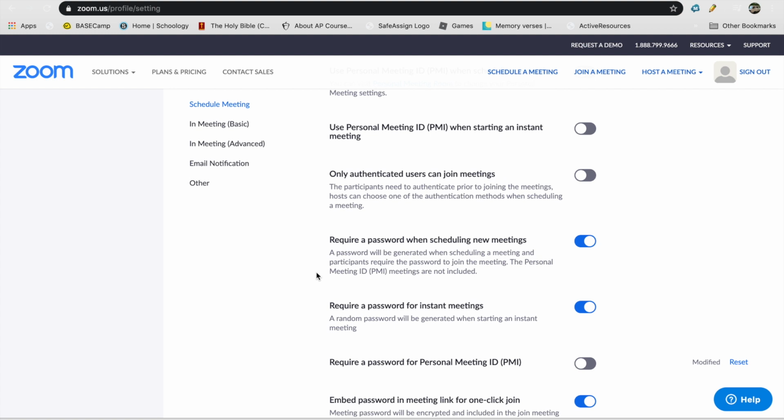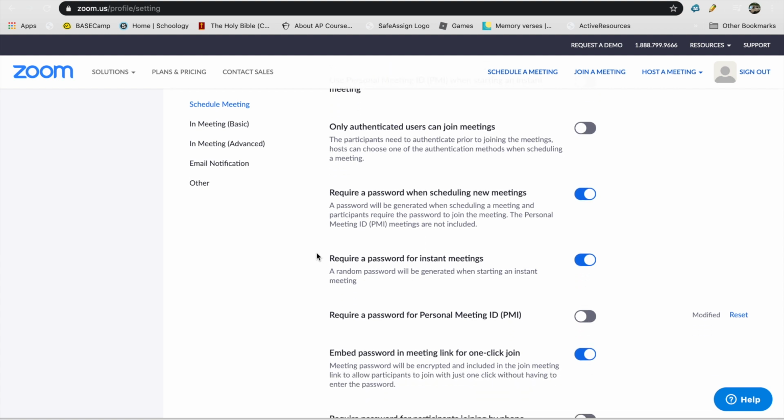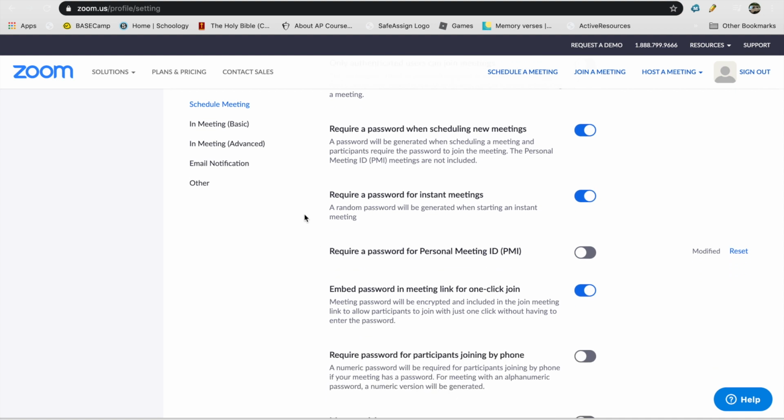Require password when scheduling new meetings. I like that, okay? Basically, when they click the link, they don't have to type in the password, because the password is embedded in the link. The only time they'll need the password is if they go to the app on their phone. It will say type in the meeting and then type in the password, okay? But that will be in the email sent out, so that's all right. Require password for instant meetings. Why not? And of course, you can send that password both ways in those emails.